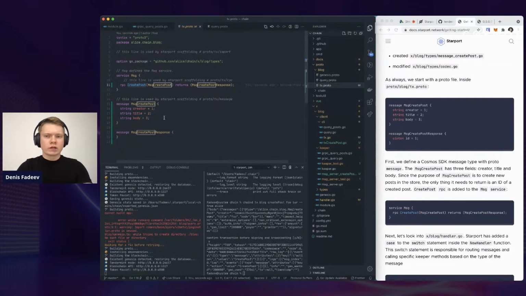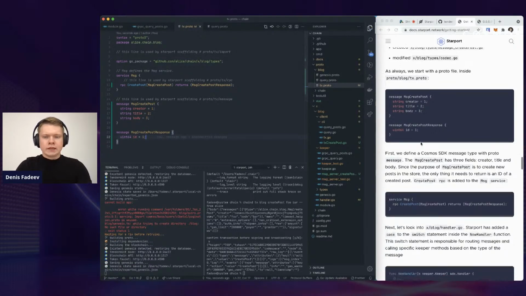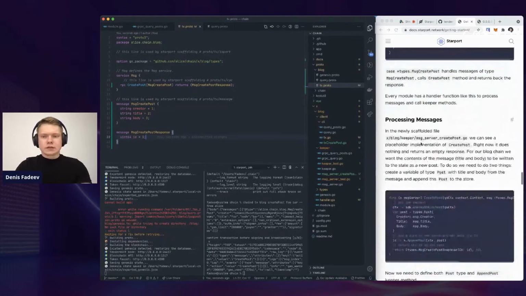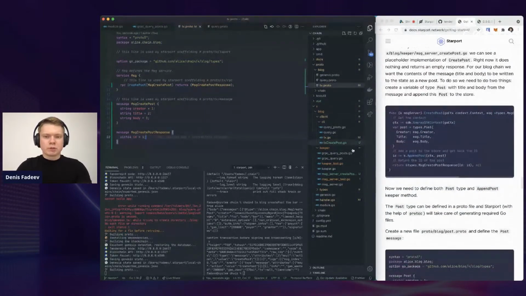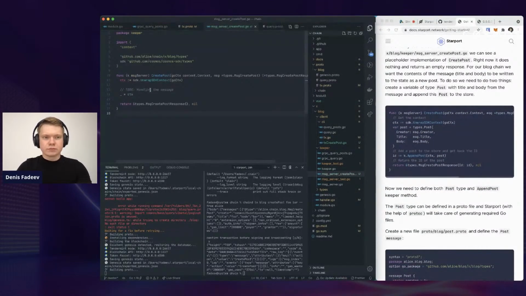We're going to make some modifications here. First of all, we need to make sure that we return the ID of the post. So we will add that: int64 id, and change that. The next step is we actually need to populate the create post method, because right now it's empty.